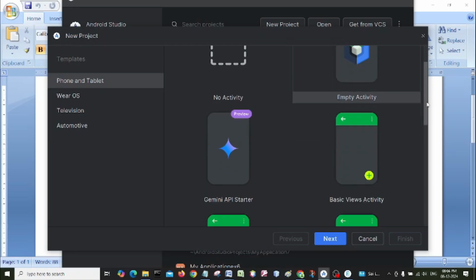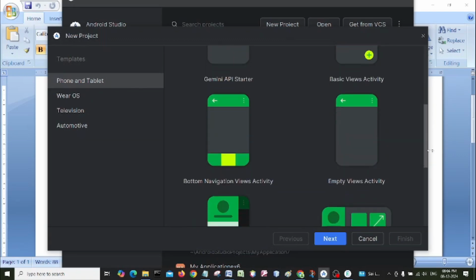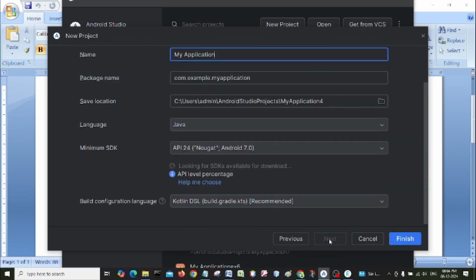We have to select the templates. I am going to select the phone and tablet template. There will be more options. In this, I am going to use only the empty views activity, then click the next button to proceed.